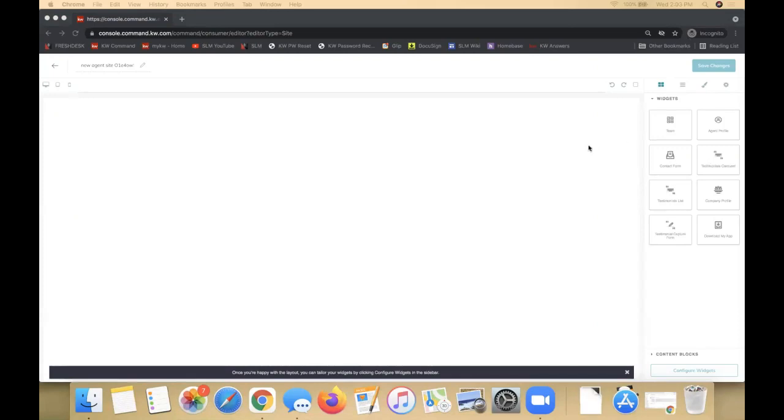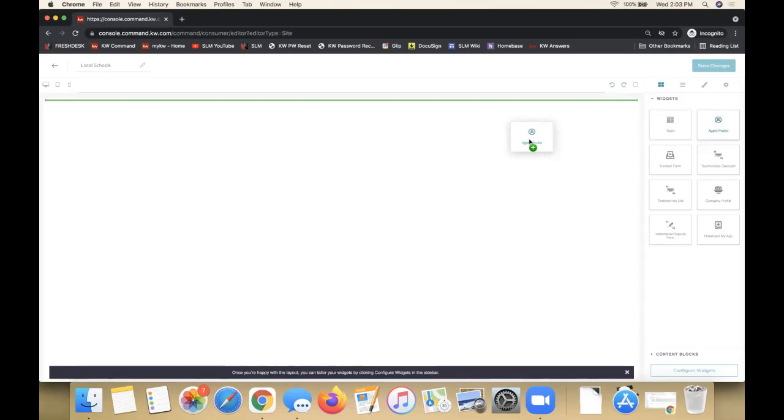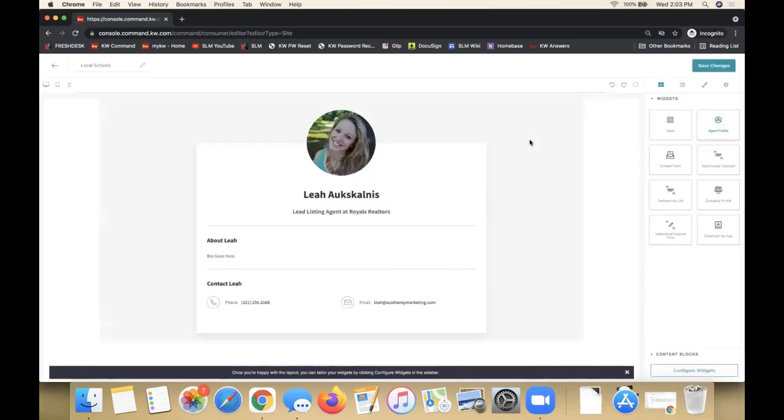All right, for this one, I'm going to remember to name it first. So let's go ahead and name this local school search, local schools, whatever you'd like to name it. And we are going to pull over the agent profile widget first. Okay, so same widget here that we used for the last one, the agent profile widget on the right-hand side. Click, hold your mouse, drag that over to your blank page to drop it.